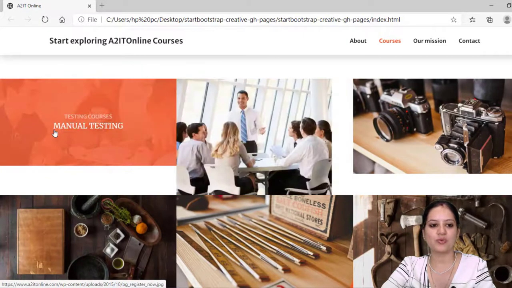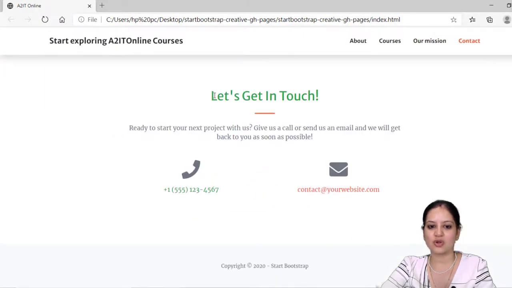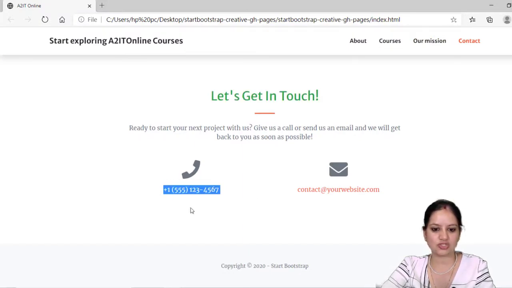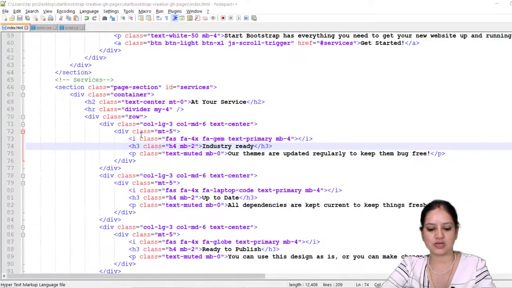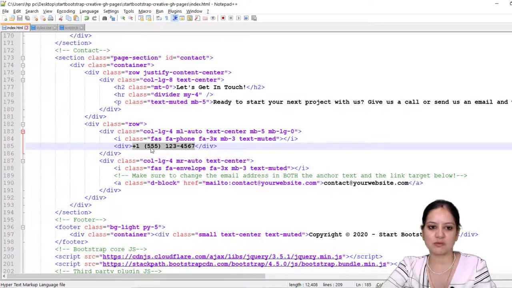We saw how we can change the images and the text on that particular image. We can always change the 'let's get in touch'. Let's say if you have to provide your own phone number, why not? We'll go to the index.html, save it, open this file, and yes, you can make your changes here.